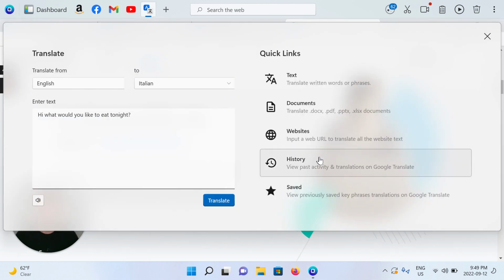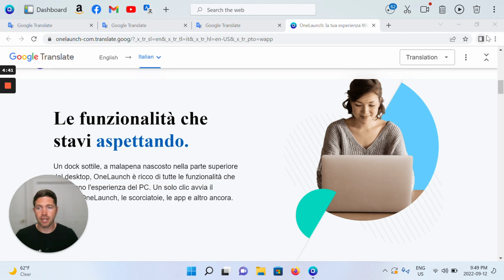And then if you log into a Google account, you're able to click through these options to see your history and your saved key phrases with Google Translate. So that is the Translate app in your OneLaunch Technologies desktop search app.